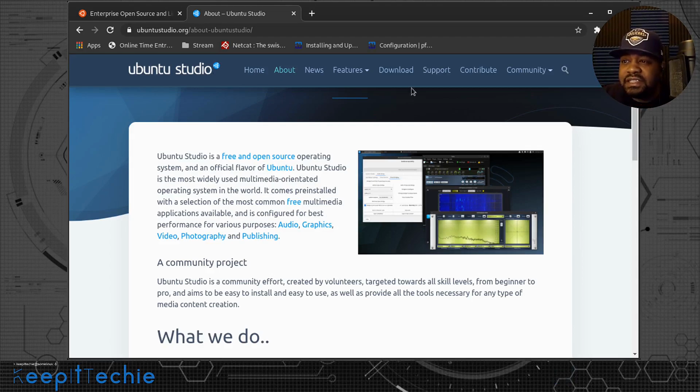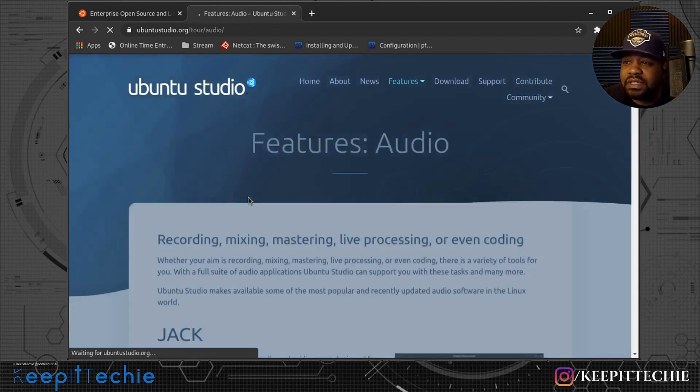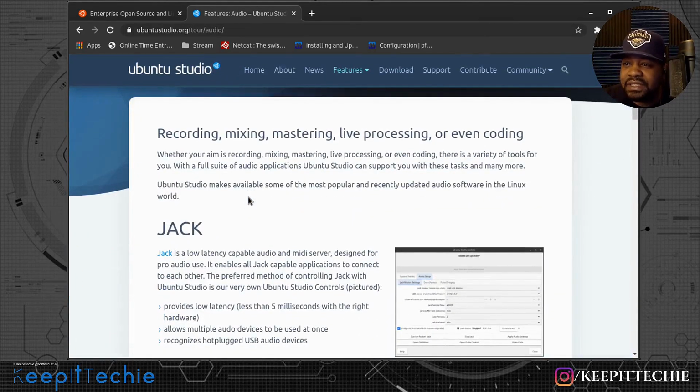So let's go to the features page. I just want to show you guys a little bit more. So if we go into audio, this is audio. It says recording, mixing, mastering, live processing, and even coding. Whether you aim at recording, mixing, mastering, live processing, or even coding, there are a variety of tools for you. With a full suite of audio applications, Ubuntu Studio can support you with these tasks and many more.